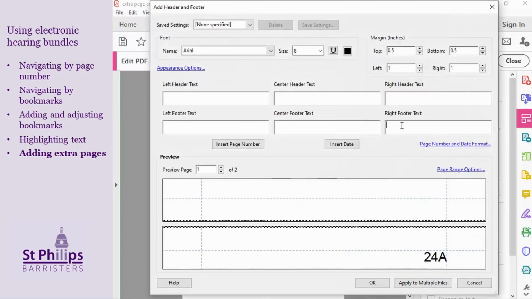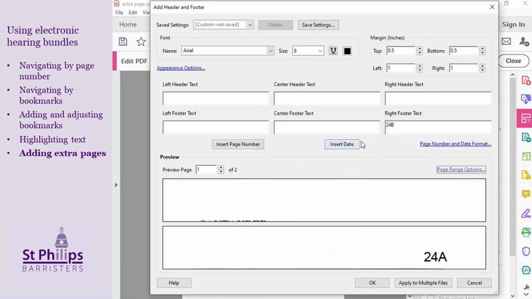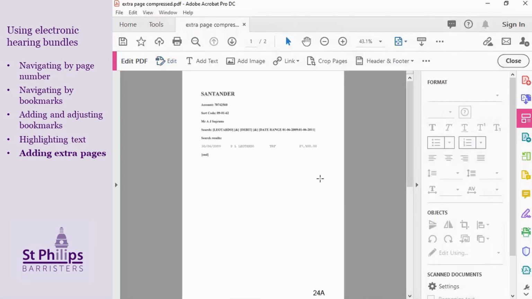So I'll do this for the next page as well, and I'm going to call this one 24B, and I want this one to be on the second page of the PDF only. So I'll just show a preview of the second page of the PDF. I'll make it bigger again. Okay, there are the pages ready to be added to the bundle, so you save the file.